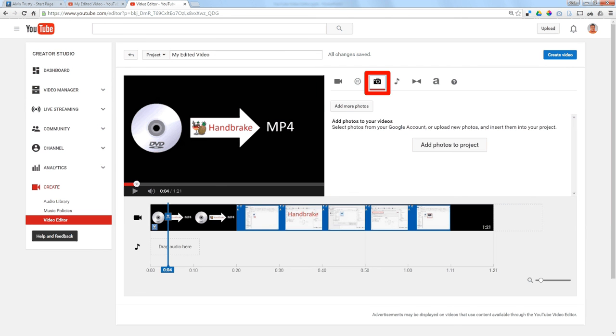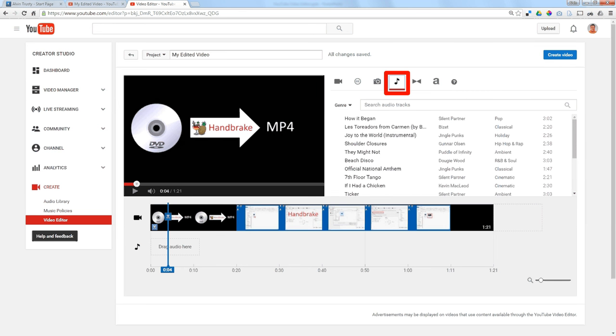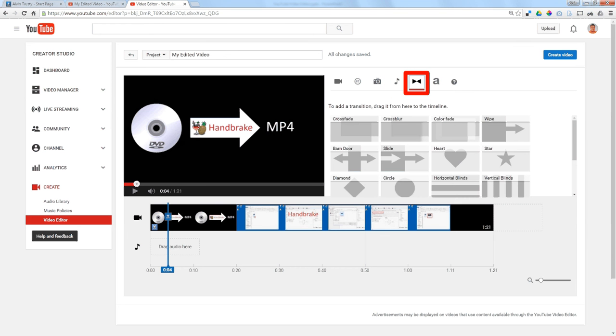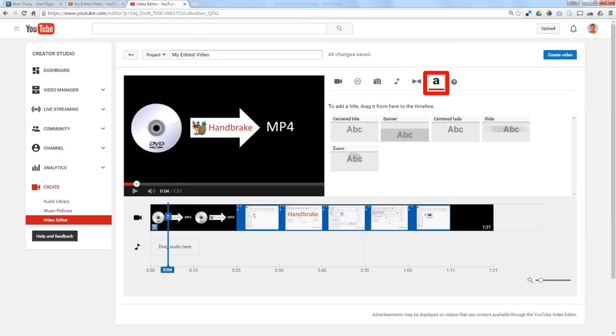I can also pull in photographs just like I did with the photo story type of video. I can add background music. If I have multiple segments, I can pick what kind of transition I want between each one of the clips. I can also add a title.